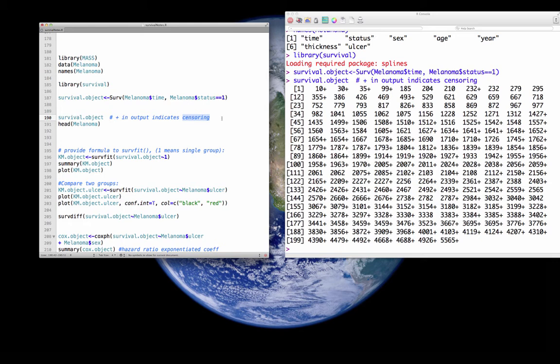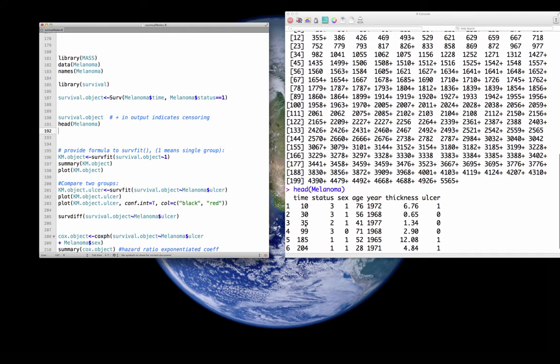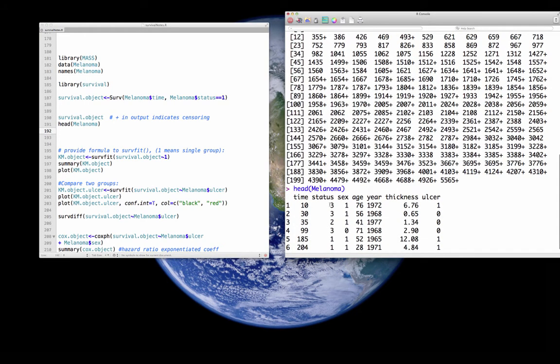Or they dropped out, or they had some outcome or death, for example, in this case, from something other than melanoma, where there is a plus sign. Those without a plus sign, and this can be a little counterintuitive, are the people that actually died from melanoma in this study. And you can see it yourself. Let's take a look at the original data set, the melanoma data set. We'll just look at the first 5 or 6 observations here. And what you see is the time this person was in the study: 10 days, 30 days, 35 days, 99 days, 185 days, 204 days, right? This person apparently dropped out.